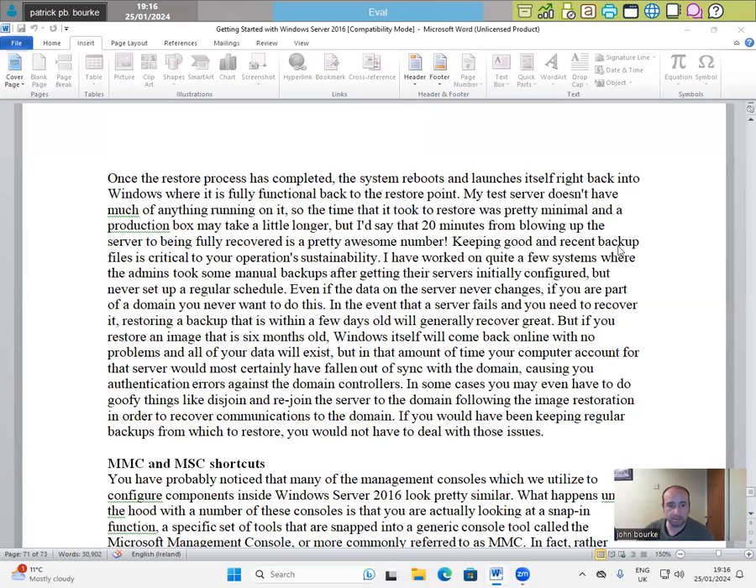Keeping good and recent backup files is critical to your operations sustainability. I've worked on quite a few systems where the admins took some manual backups after getting their servers initially configured, but never set a regular schedule, even if the data on the server never changes. If you are part of a domain, you never want to do this. In the event that a server fails and you need to recover it, restoring a backup that is within a few days old will generally recover great.